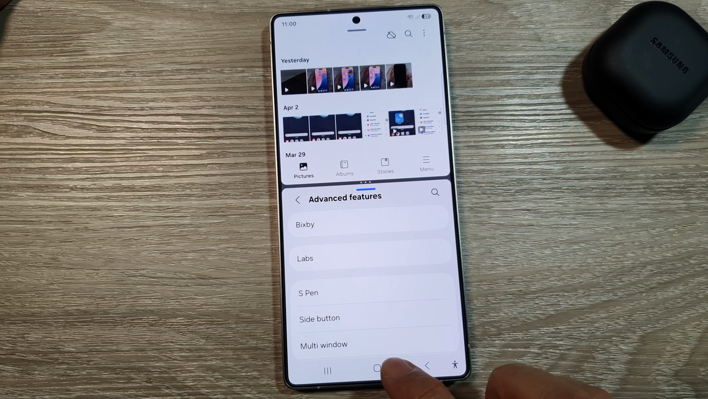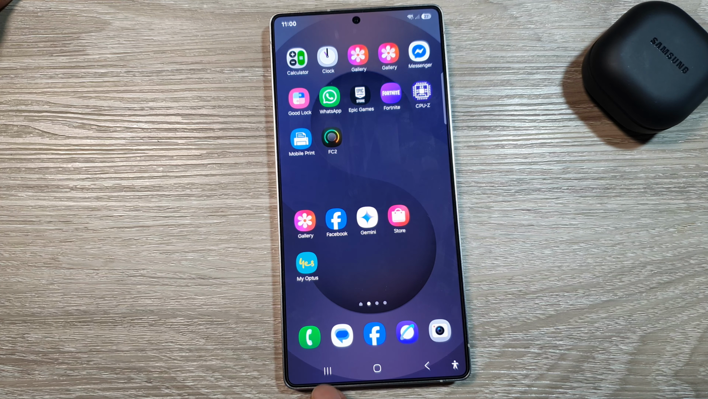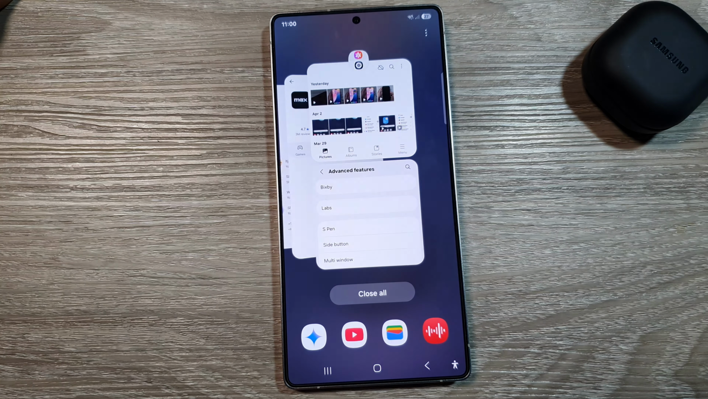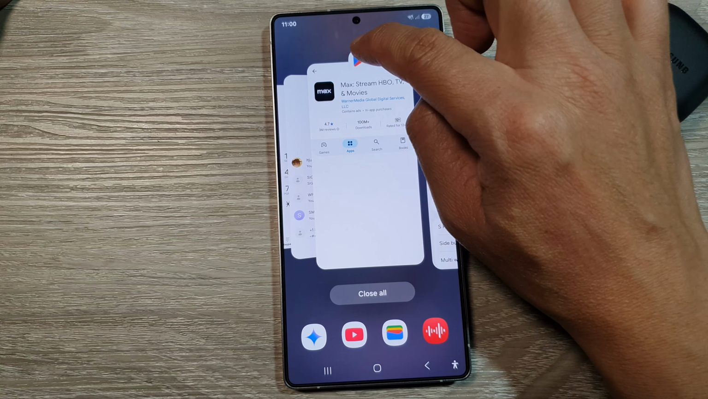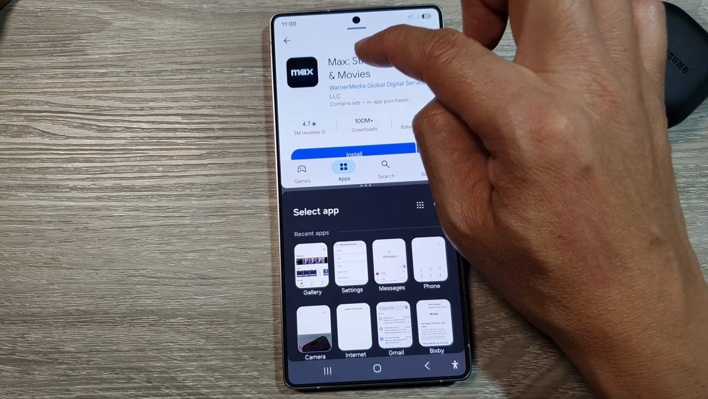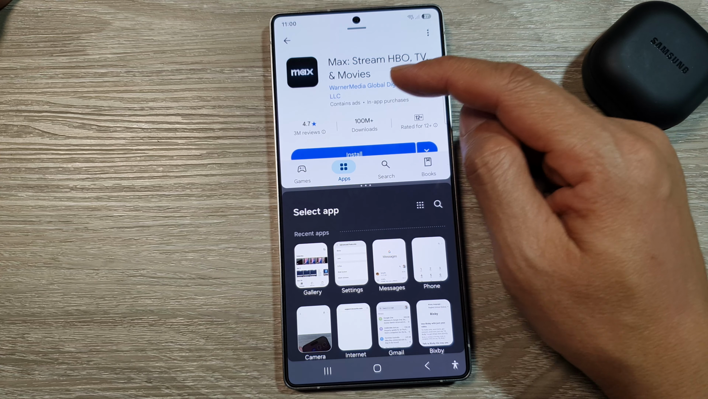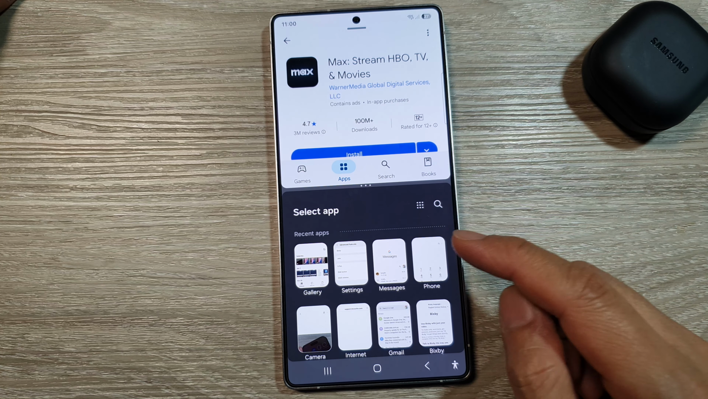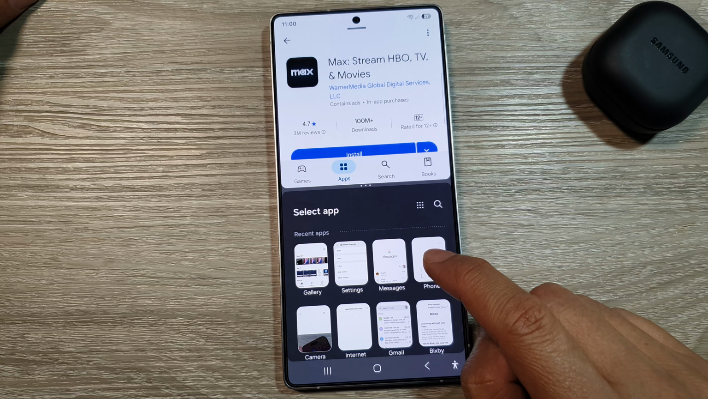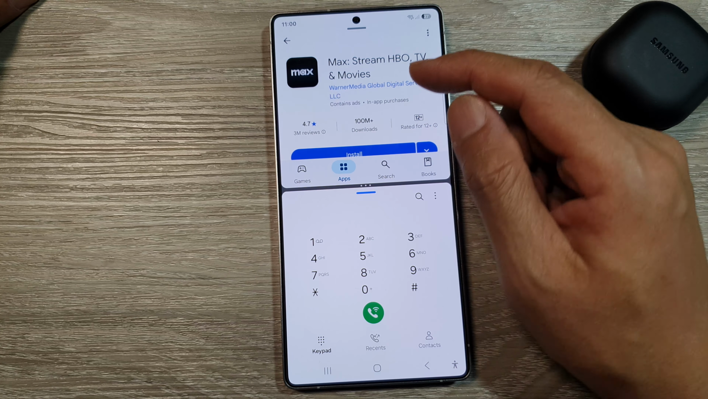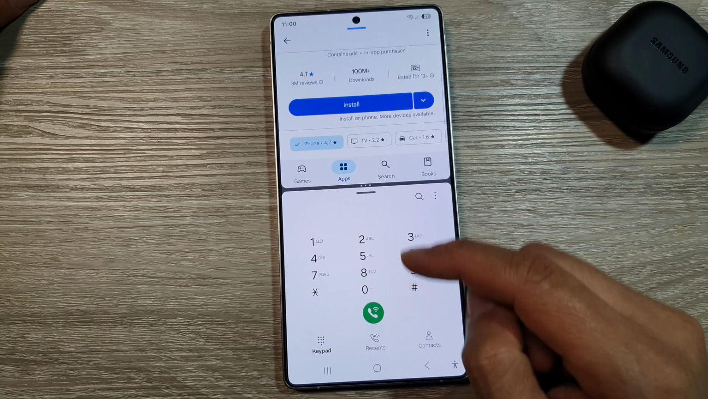Now another way to do it is to open up your recent tabs, and in here touch and hold on the first app. At the top here, touch and hold on the icon, and that will bring you into multi-window mode. At the bottom here, you can then select another app, such as the phone app. So here at the top, I got the Play Store. The bottom, I got the phone app.